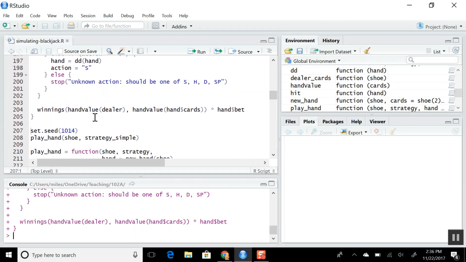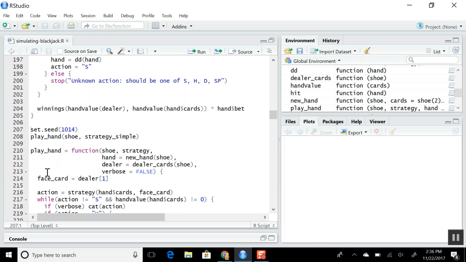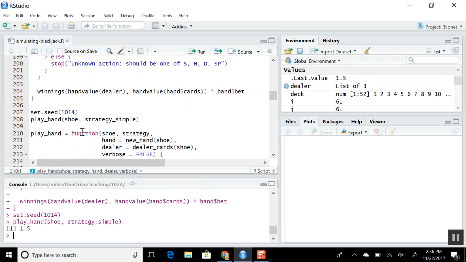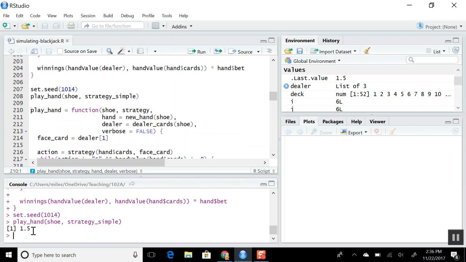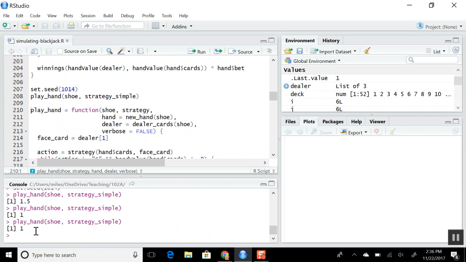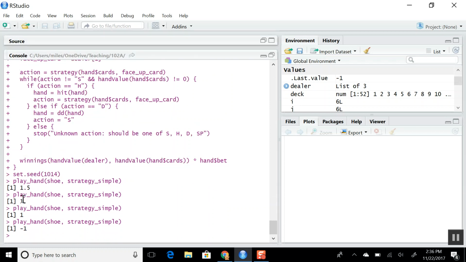If we click play hand, it just went by very quickly. All it does is return the winnings, whether we won or lost. Here we're kind of on a lucky streak. We got blackjack the first time, and then we won, and then we lost.